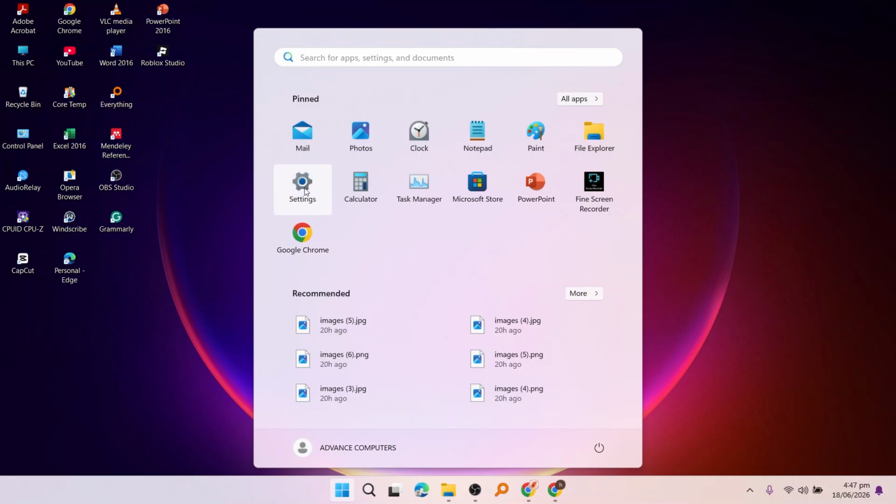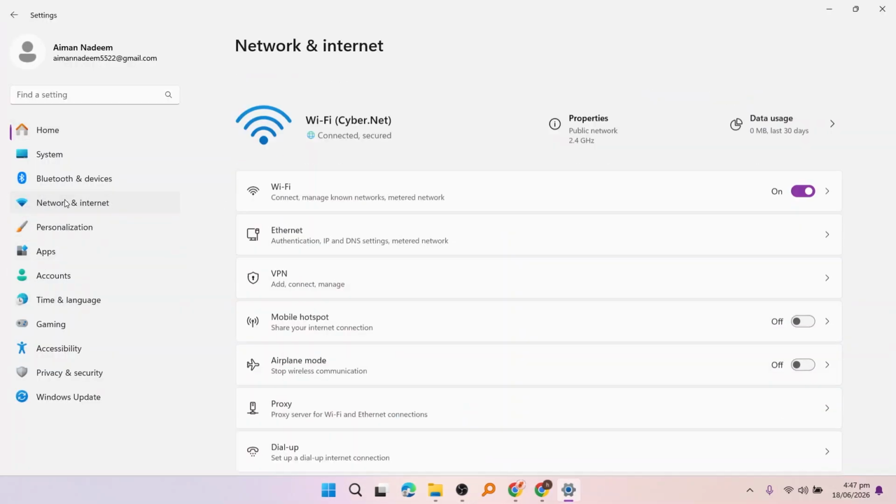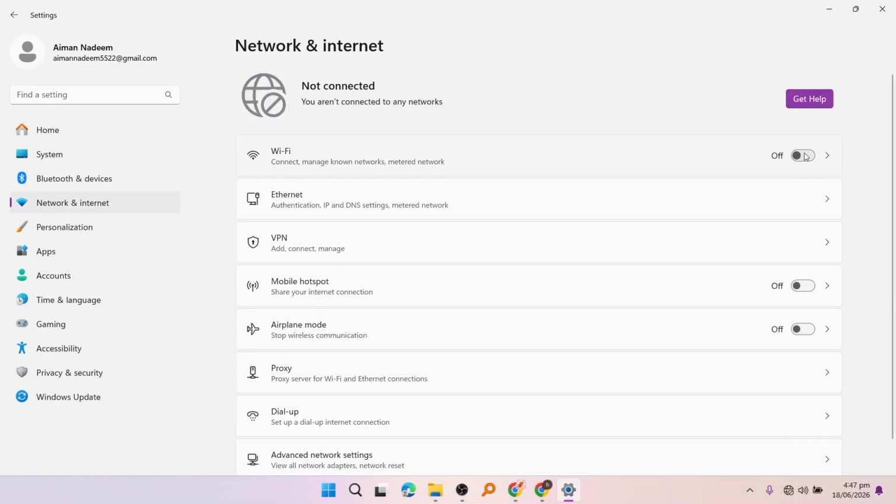First, open the Start menu and click on Settings to access your system options. Next, click on Network and Internet from the left side. Then check your Wi-Fi connection. If it is turned off, turn it back on and make sure you are connected to the internet.